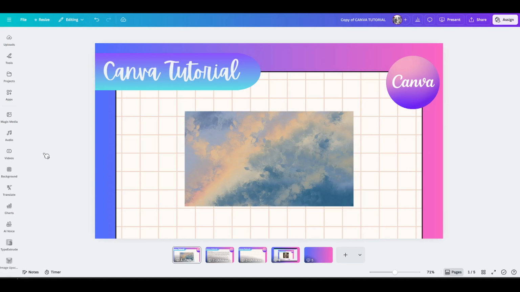Start by opening your project in Canva. Once your design is on screen, click the photo you want to improve so it's selected. This tells Canva exactly which image you want to work on.